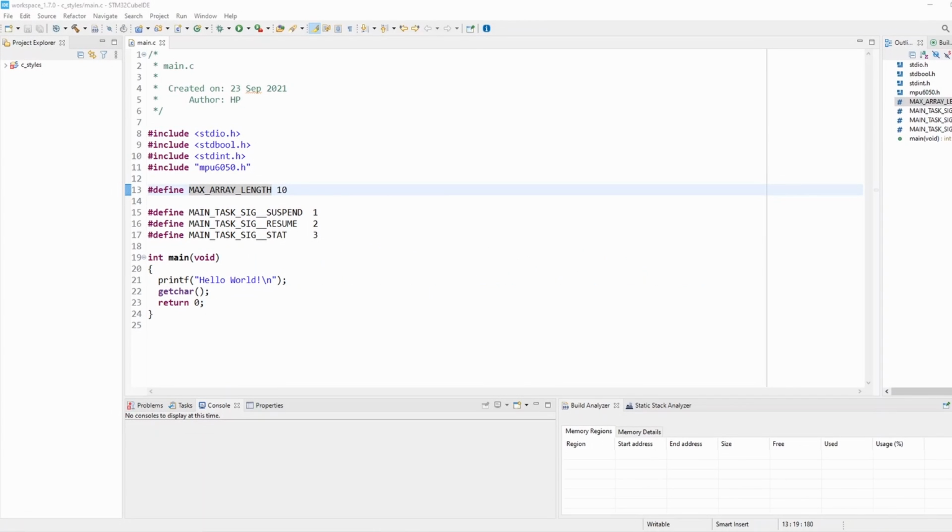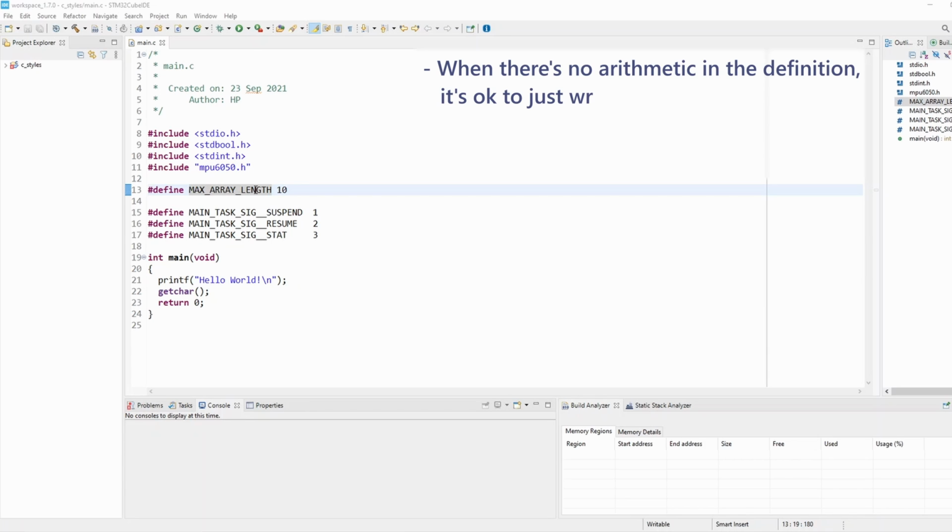Now, let's take a look at defining constants using macros. We've already demonstrated that above. It is as simple as defining a number, but I'd like to highlight some important notes here. First, when there is no arithmetic as part of the macro statement, then it's okay to just write the number as it is, just like what we had here, max array 10. We just put the number in there.